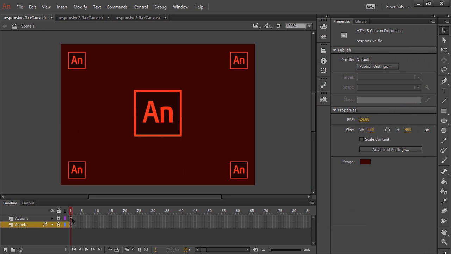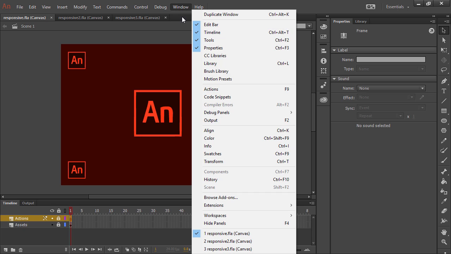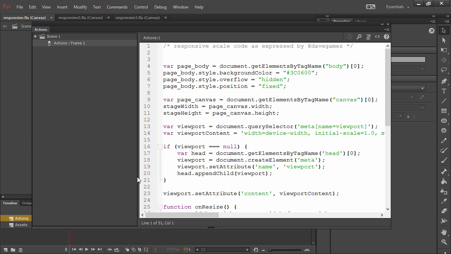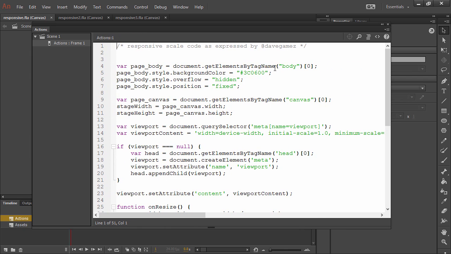And if we look on the timeline and open up our actions panel, how we've accomplished this is actually through quite a bit of code. Now, this code here I got from an example by Dave Gamez on Twitter. So definitely check out his work. He does a lot of neat animation and graphic design stuff. So have a look at this.